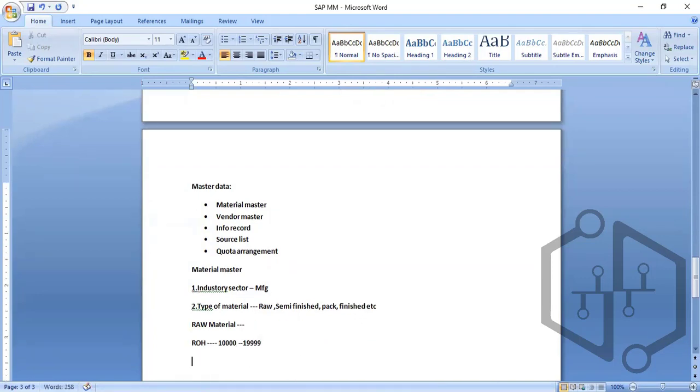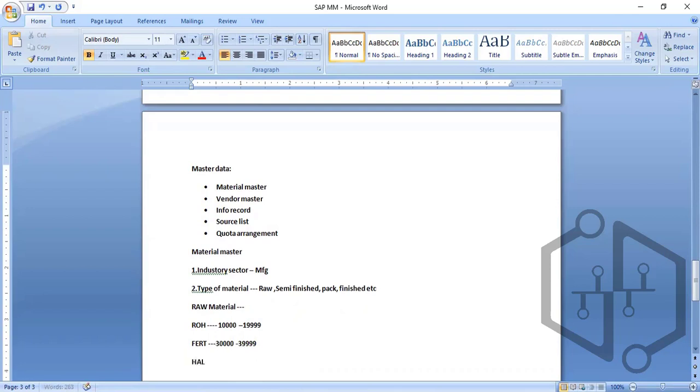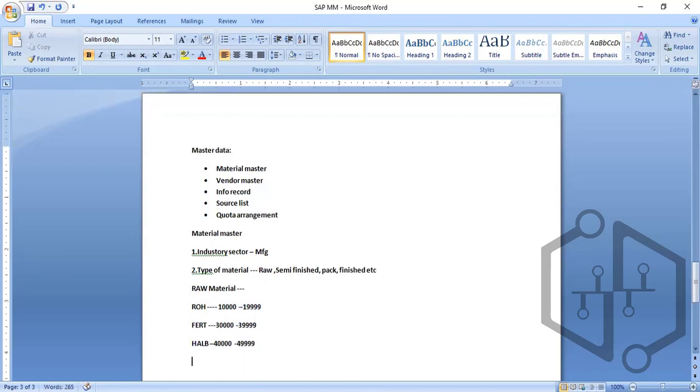When we have different materials, the business needs to give all these details. For finished materials, for example, it can be the 3 series, and for HALB, the 4 series. So by seeing the number itself, I can differentiate whether it is a raw material, semi-finished, or finished material. This is how we need to maintain the number ranges.